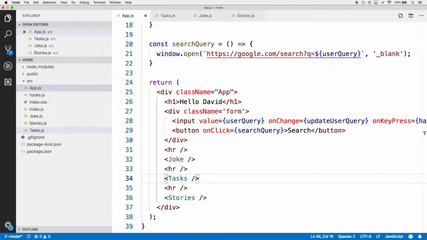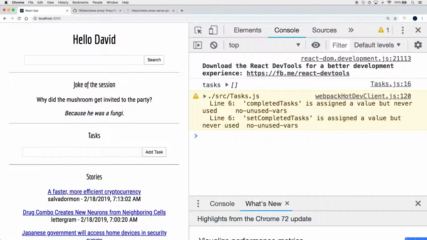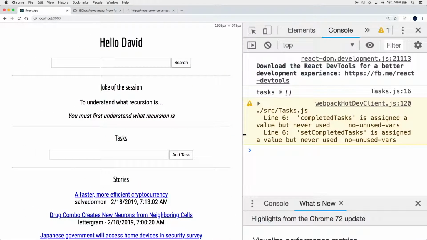All right, go ahead and start up the app in your command line if you need to. Then visit the application at localhost 3000 in your browser. Give it a refresh for good measure, and you should see the new task component appearing. Very cool.